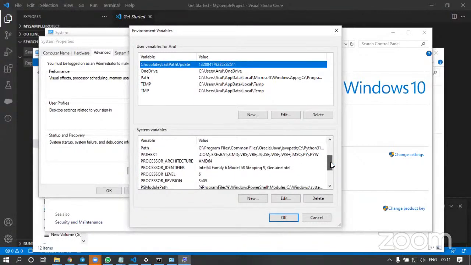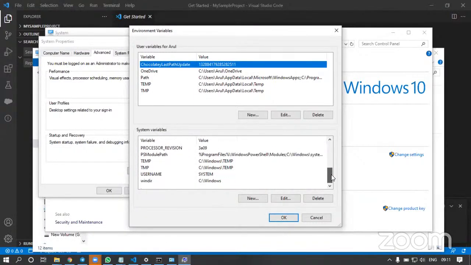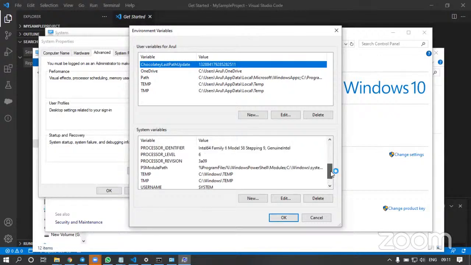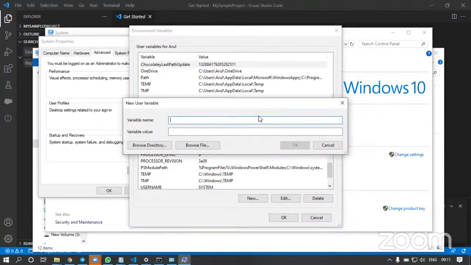You can give the path like user variables for Arul, right? There you can click the New button. In variable name you can give JAVA_HOME or some name of your wish. And once you install Java, you just go and copy and paste that URL in the variable value box. Type the variable name first, then go to your C drive variable and click on Browse file.